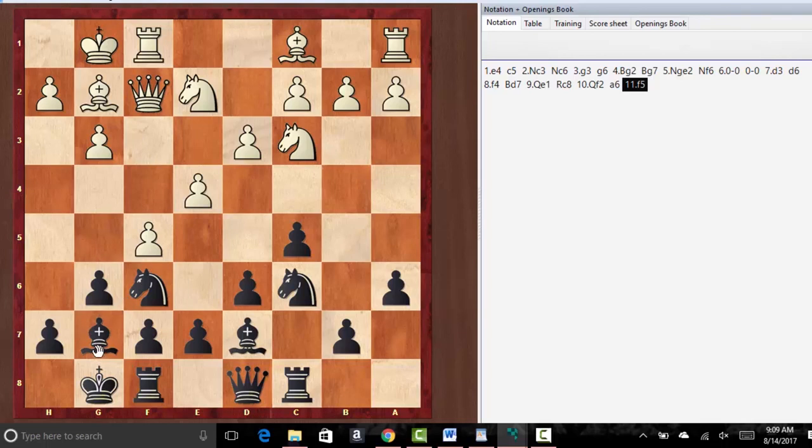So we're going to go into a whole bunch of different lines of this opening as well. So the Sicilian defense is really fun. There's a lot to know. It's never ending. And the more you learn how to play different variations, the more you're going to enjoy playing in blitz games, and the better you're going to score.